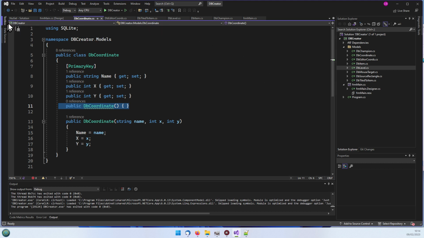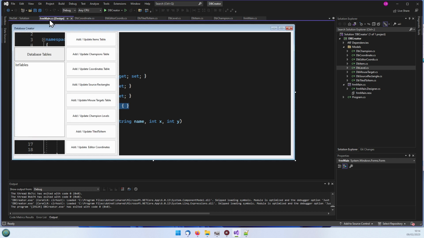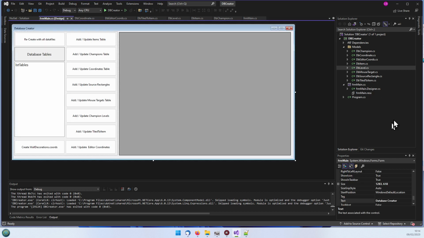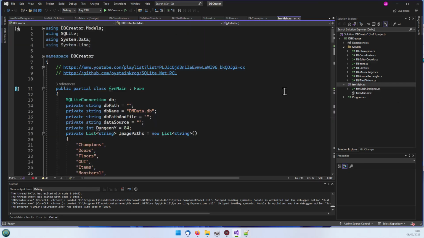So you've seen the design, so let's show you what the actual code for that is. Right, so we're on the form main designer.